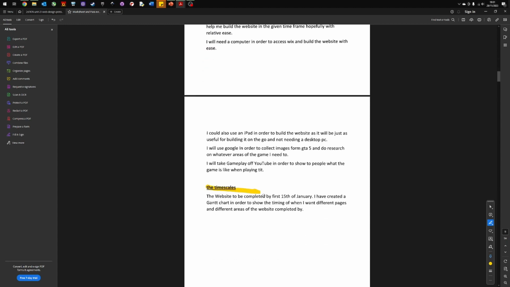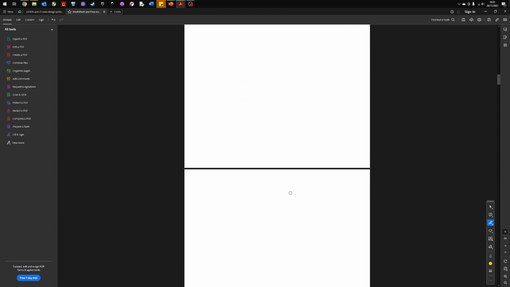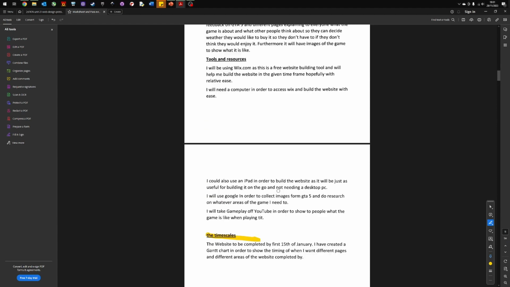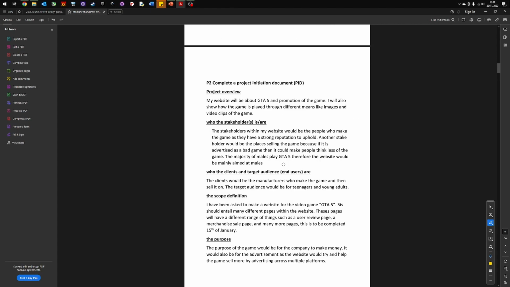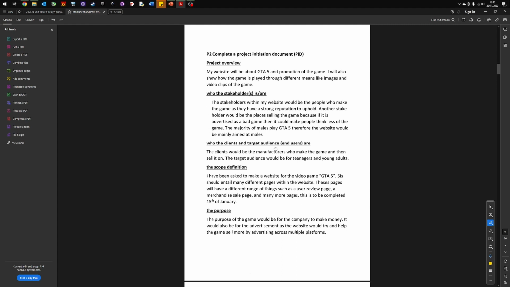Timescales, again, you can pull these straight from your Unit 8, assuming you've done Unit 8. And that covers all of it. This was a pass. Maybe you want a slightly bit more detail in there. This might have been a first draft, but it gives you an overview of the basic standard we're looking for.